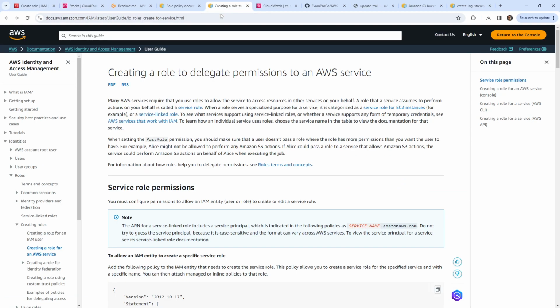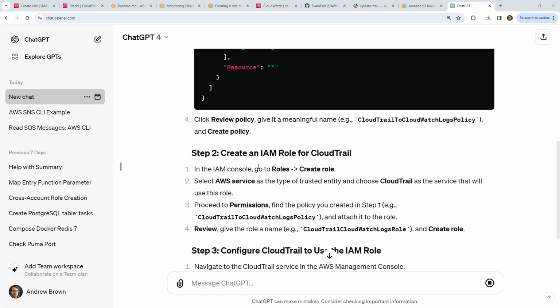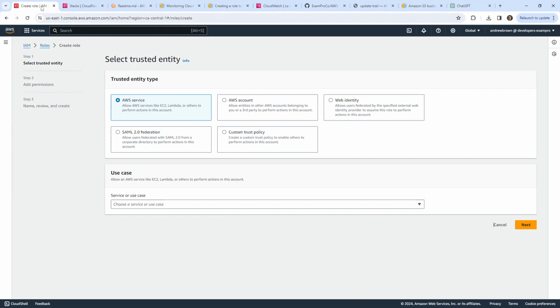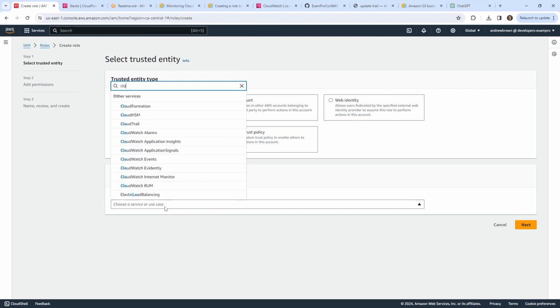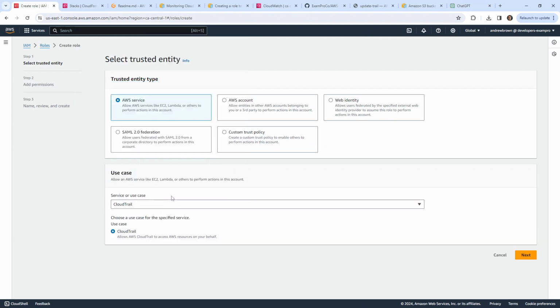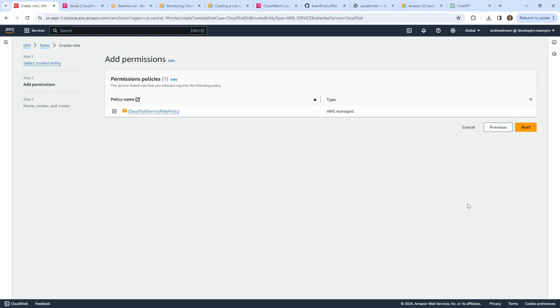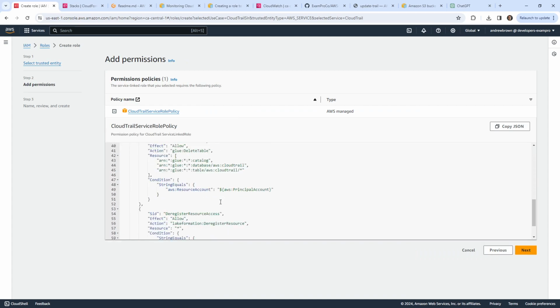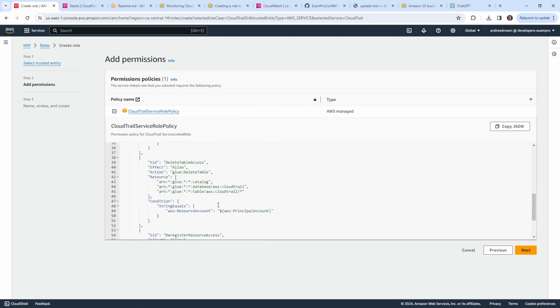Okay. I guess I'll read more. All right, so that's ChatGPT, and I'm not crazy because it's telling me to go create a CloudTrail role. And so, I mean, it should be this. Allow AWS services to perform actions in this account. CloudTrail. Choose a use case. Allows CloudTrail to access AWS resources on your behalf. Yes. Next. Why is this the only thing I can select?